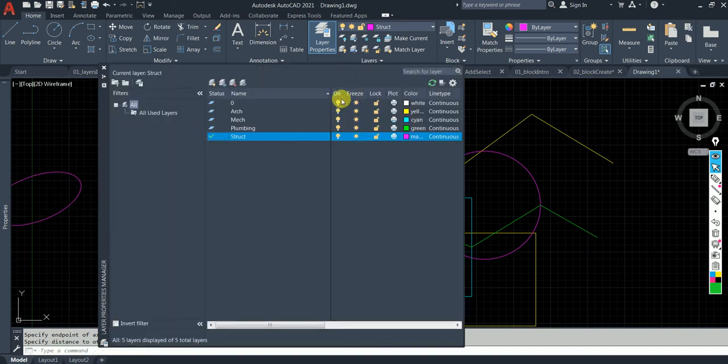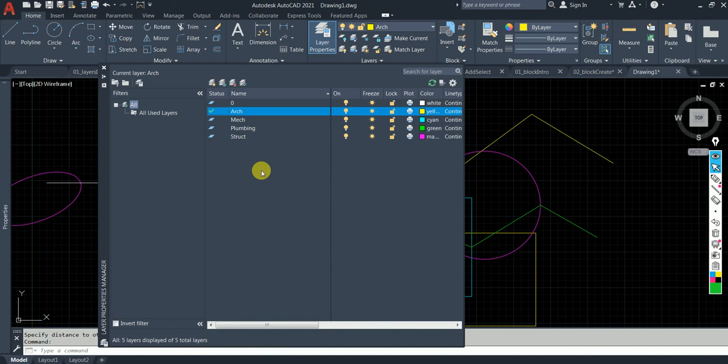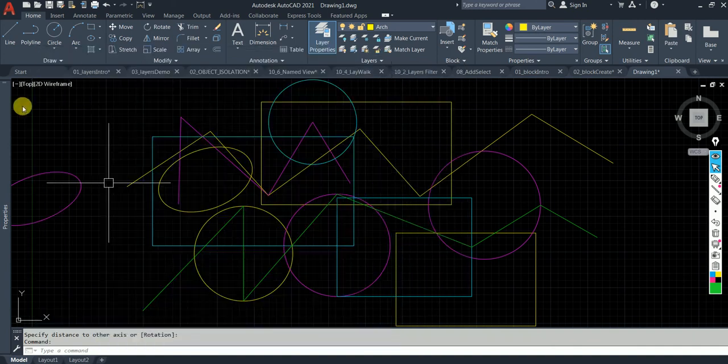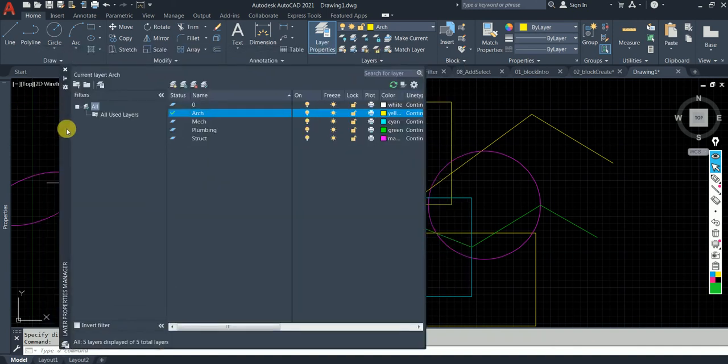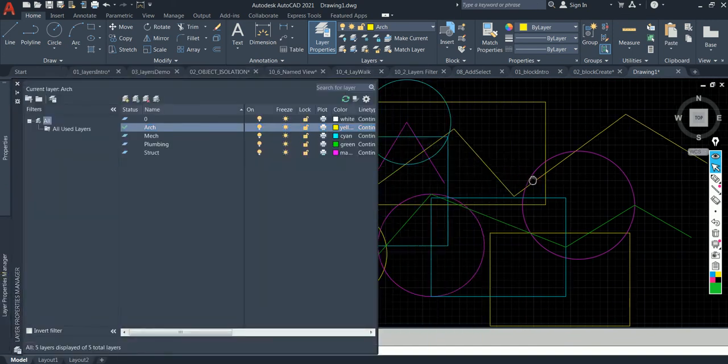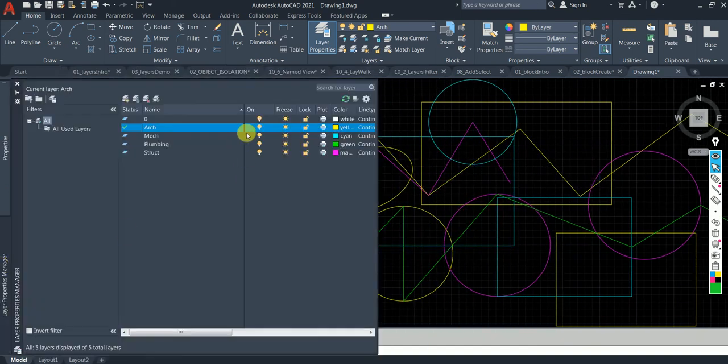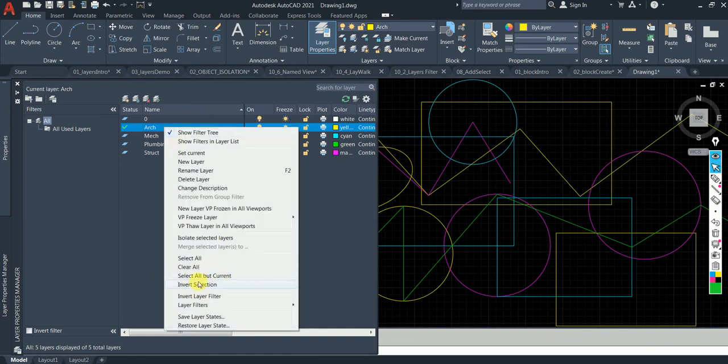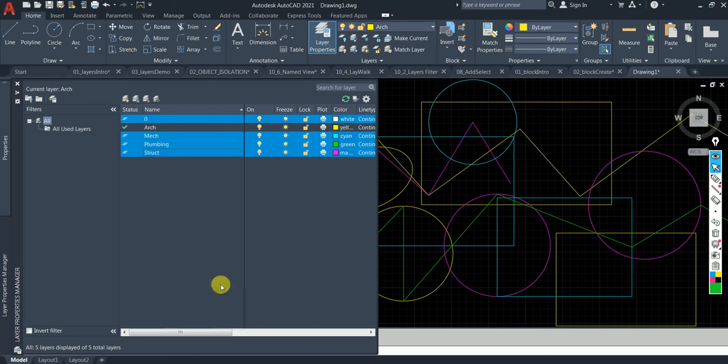Status. Can you see this bulb? On, off. Let's suppose we are going to meet the architectural consultant, and I want to see only yellow. So what I do, I select this, right click, invert selection. Can you see invert selection? That means instead of this, all others will get selected.